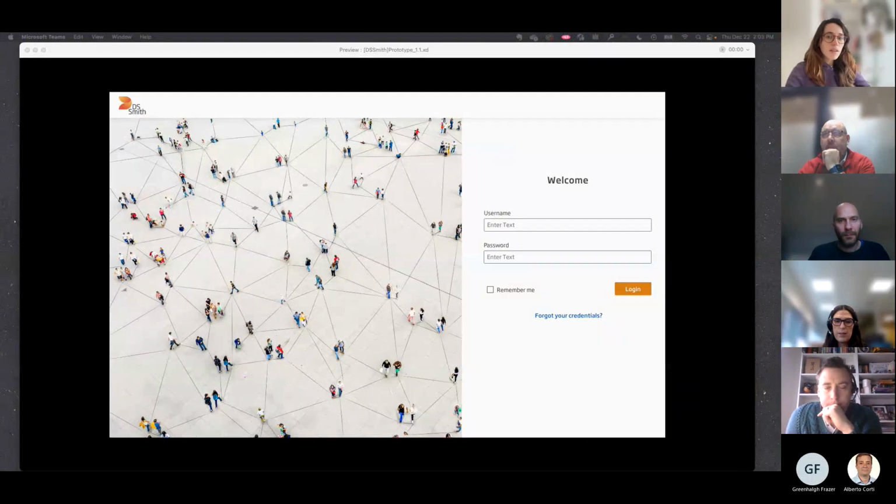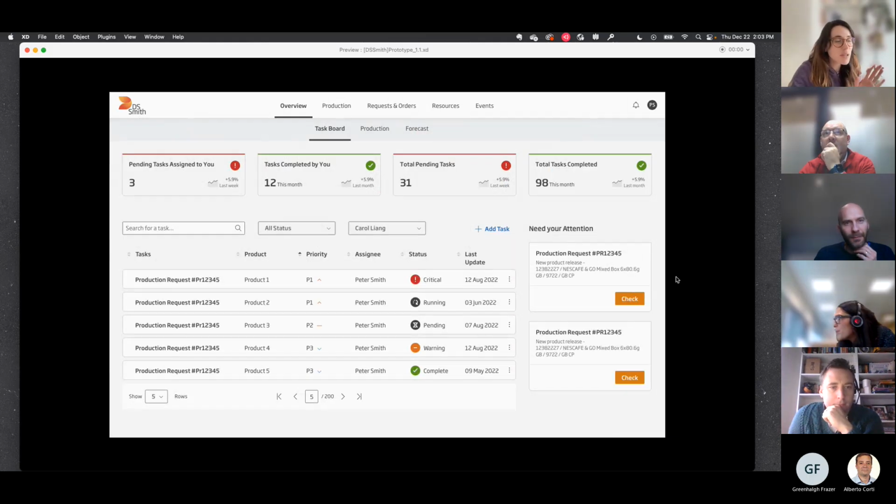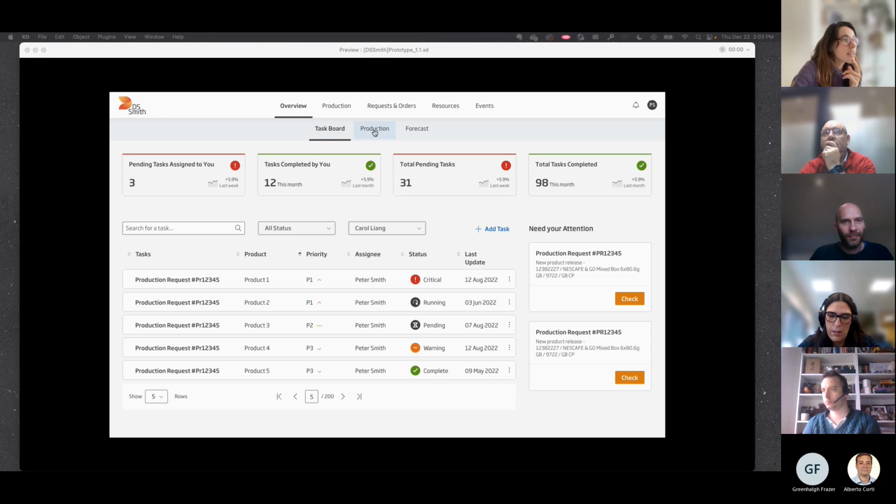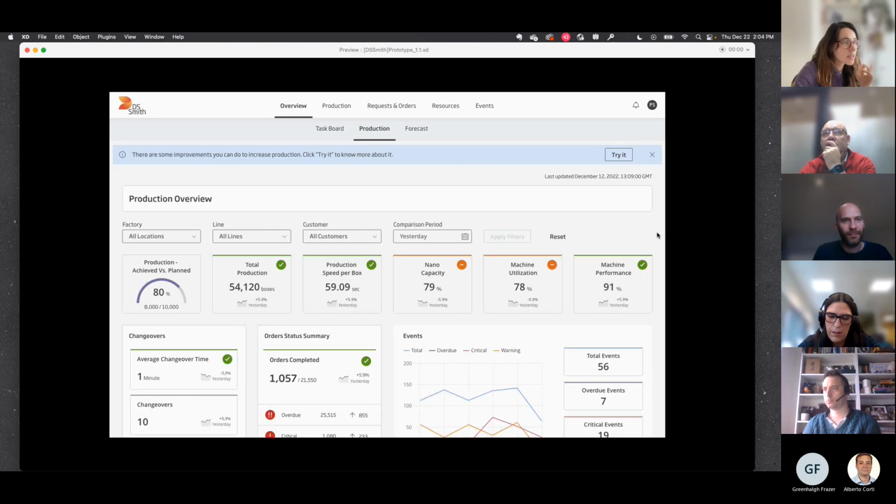So let me share my screen. So let's start. As a third-party contractor manager, I would log into the PaaS platform here, and feel free to interrupt me anytime. Then I have this task board as my homepage. This is the first page that I will see after logging into the platform. And here I have the tasks that are assigned to me and to my team. Then I have the production dashboard. That is the dashboard that I was talking about.